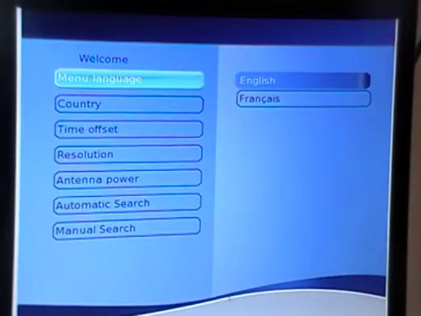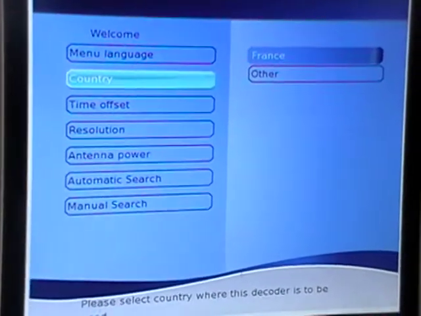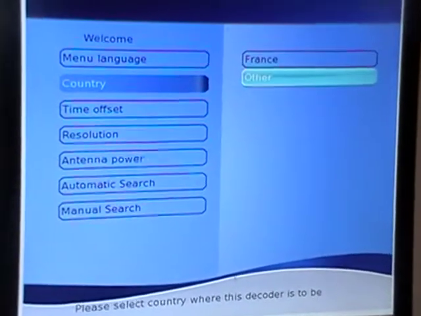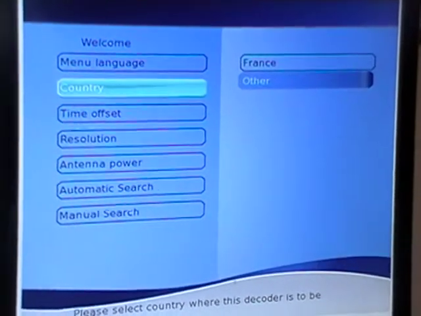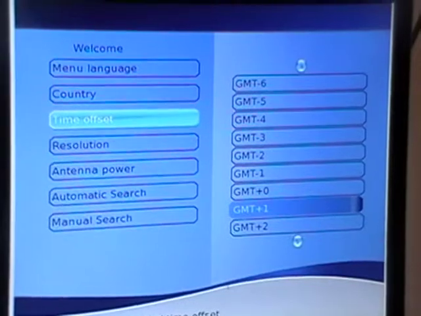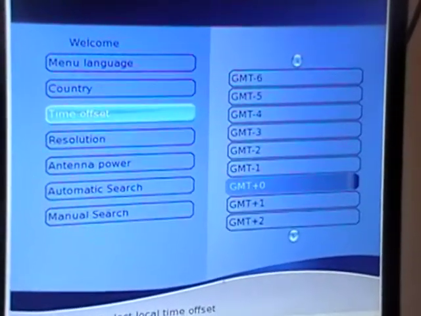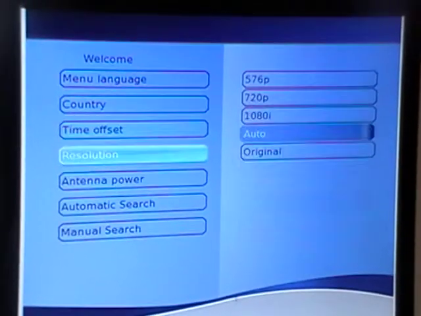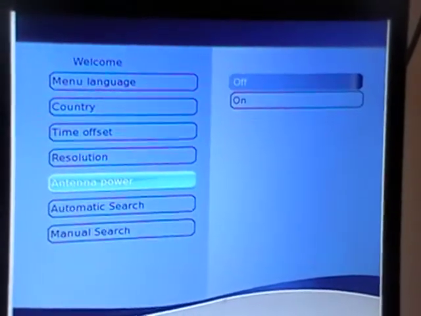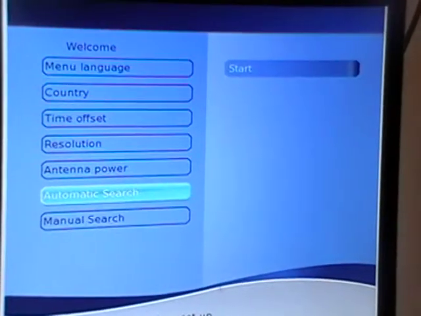So we just go down through, and we just want to quickly flick the country. It says France, so I think you're best to flick to other here, because I think it'll do a more comprehensive search. It comes down here to Greenwich Mean Time +1. Well, no, we're not in continental time, so we'll go for 0 here. Then we'll come down to resolution, auto, that's fine, antenna power off, that's fine as well. We're not using a mast amplifier or anything like that.